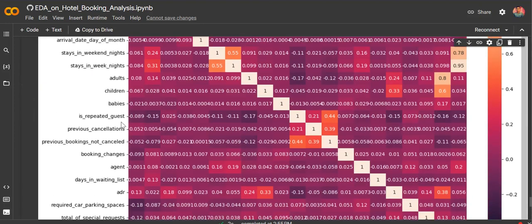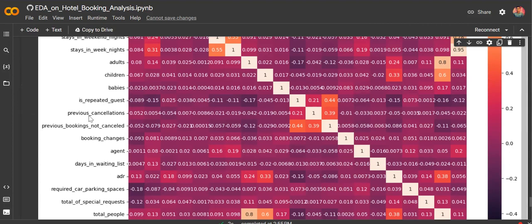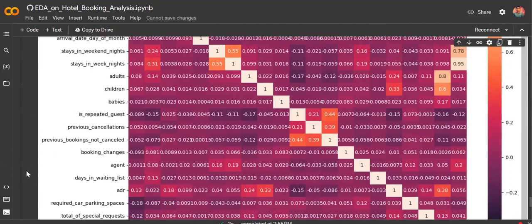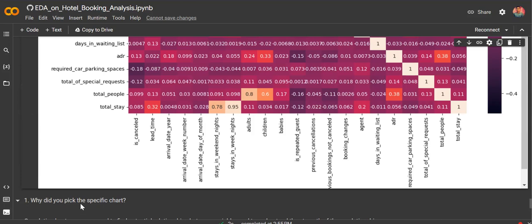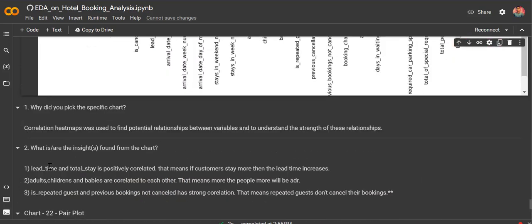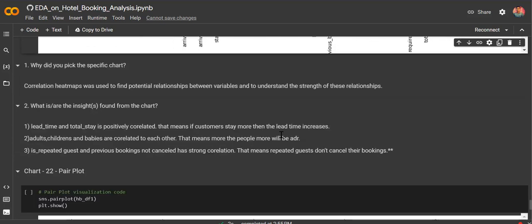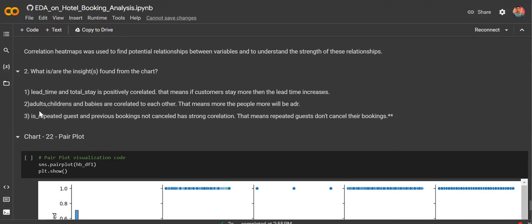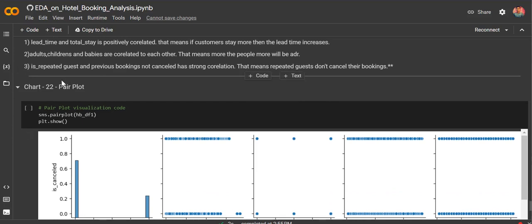Now I can see that this is the heat map, and we can observe it to check the correlation between all the columns. After observing this, we can see that lead time and total stays are positively correlated. That means if customers stay more, then the lead time increases, and adults, children, and babies are correlated to each other. That means the more the people, the more the ADR. ADR means average daily revenue. Now, is repeated guests and previous bookings not cancelled has a strong correlation. That means repeated guests don't cancel their booking.